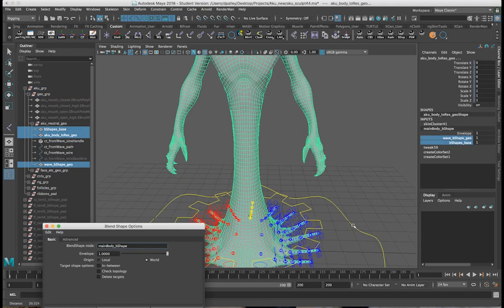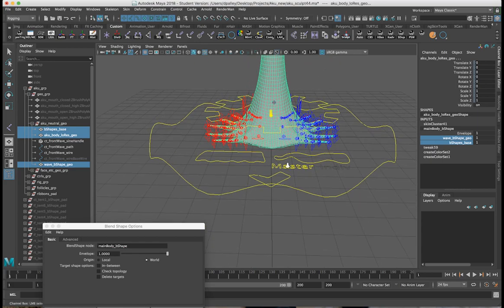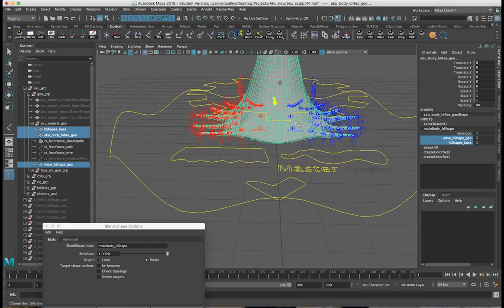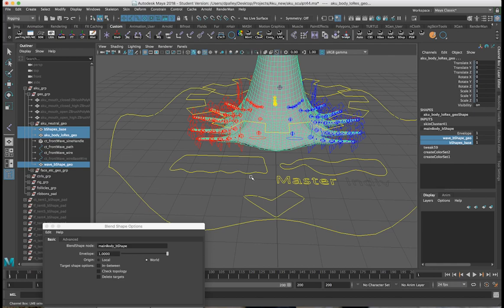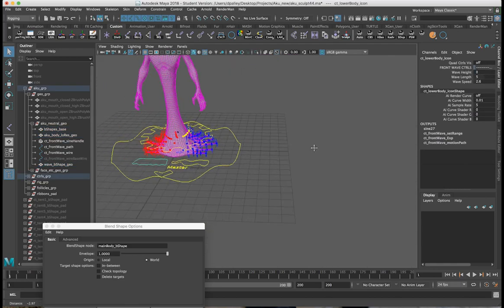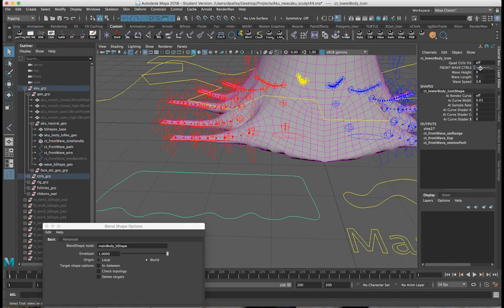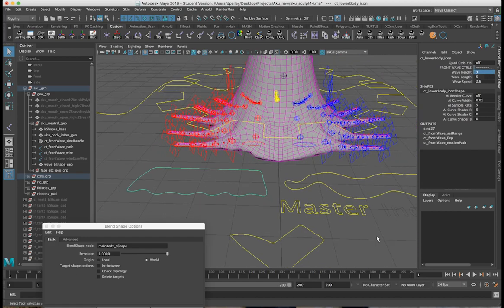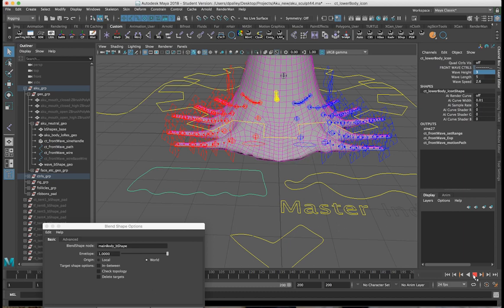So now when I run this, let's check it out. Now I didn't test it on the original model, I used a duplicate, but let me see if this actually works the way it's supposed to. So if I turn on the height here of this, let's see what we get. There we go.